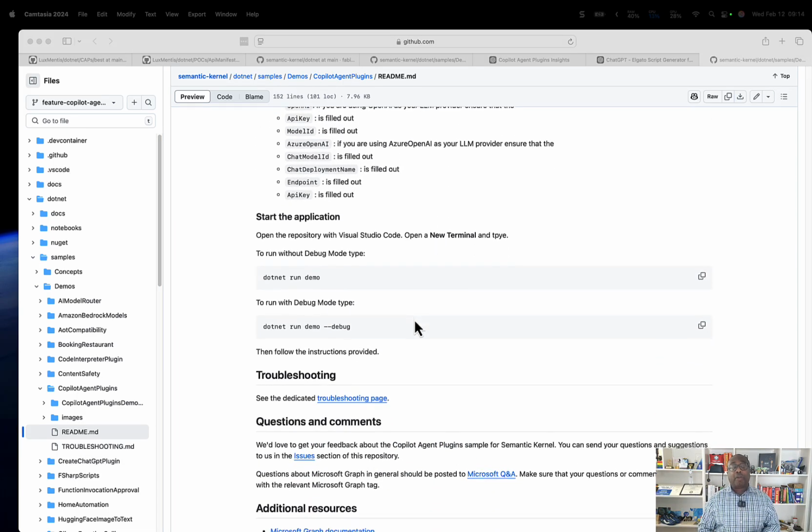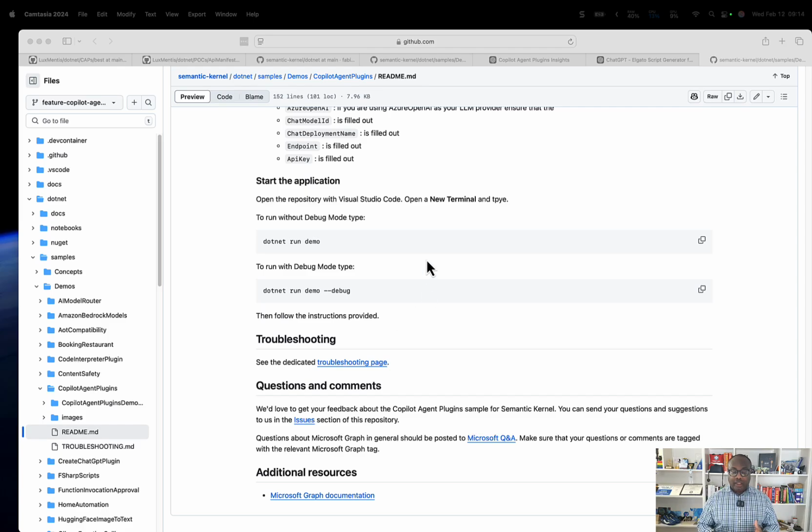And we tell you 2 different ways that you can actually run this. If you just do dotnet run demo, it'll run the application, as it should. If you do a --debug, we also have a debug option that will actually show you all of the calls that are being made. You have a chance to scroll up and see the interactions with the OpenAPI specification, what plugins are loaded, and it'll show you the raw information. So it's a lot more verbose. So be careful with that. But if you want to get into the weeds, that's the place to go.